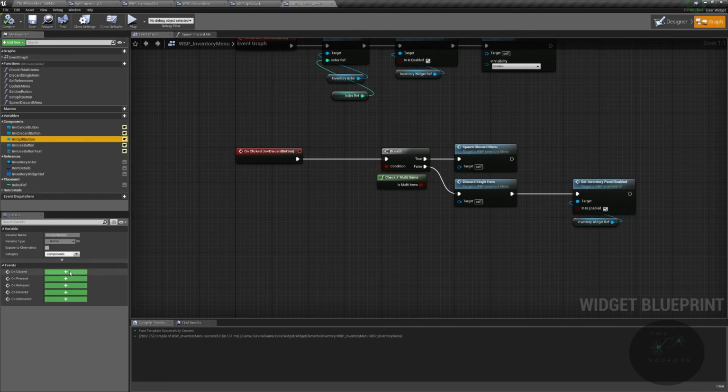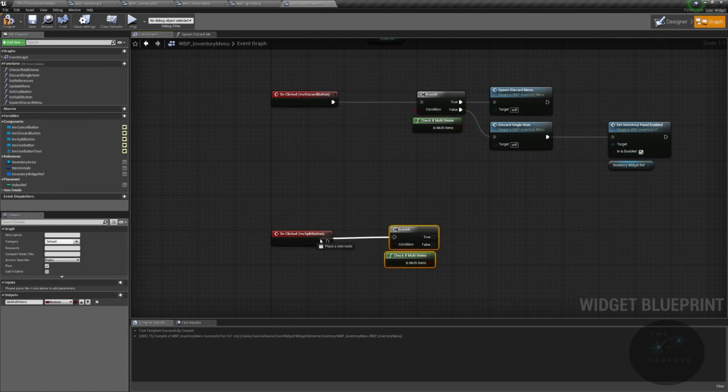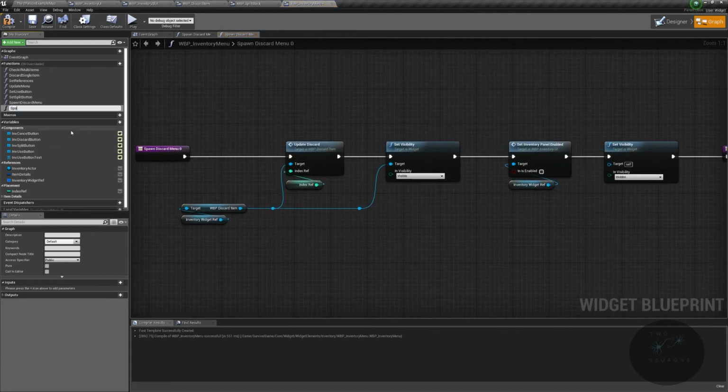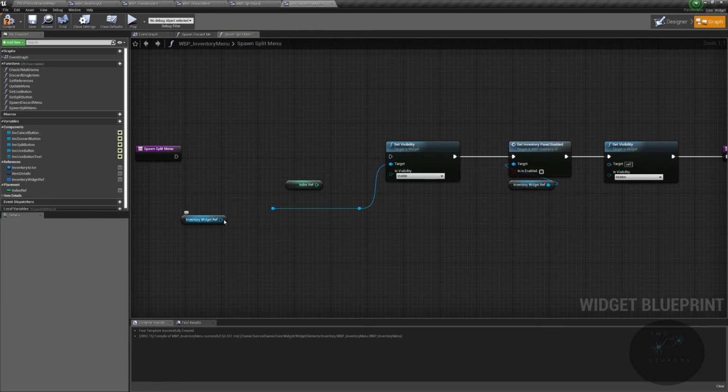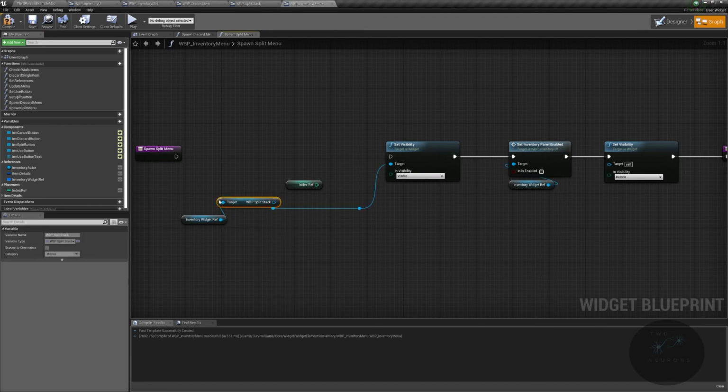We'll do an on-clicked event again. We're going to duplicate this branch with its condition. And we're going to honestly take our discard menu, duplicate it, and it's our spawn split menu. Break this just for a moment. Delete that for a moment because that won't actually work, even though it has the same name. WBP split stack. Plug that into there. That should connect.